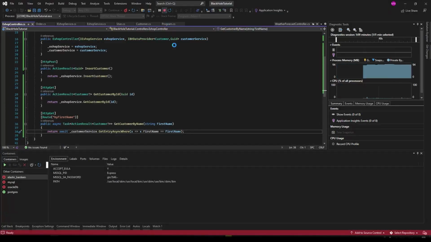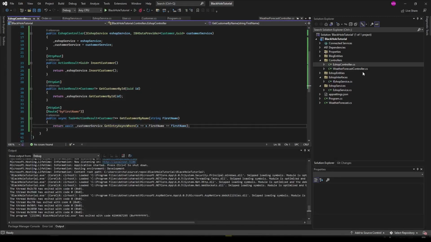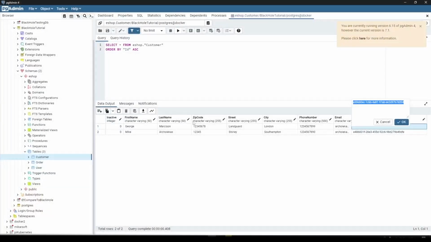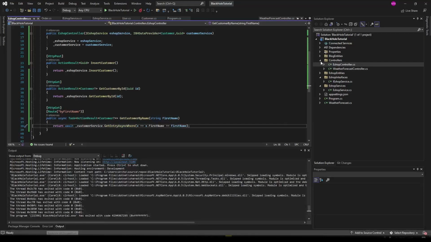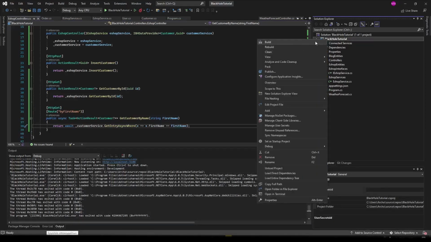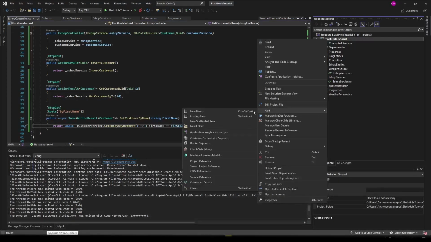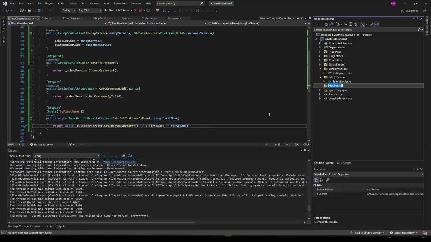And now we want to pull some of the columns. We may not need all these columns, right? We want to pull some of the columns of the entry that we are interested in. So I'm going to create here a new folder, and I'm going to name it DTOs. DTOs, that's better.